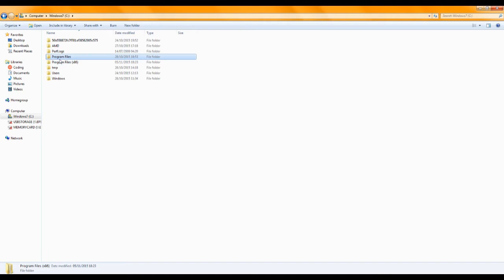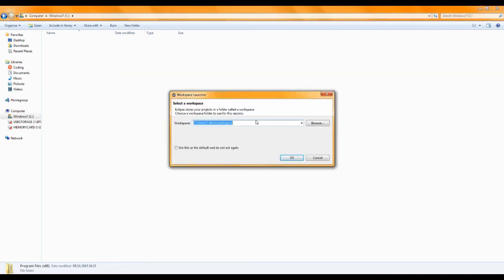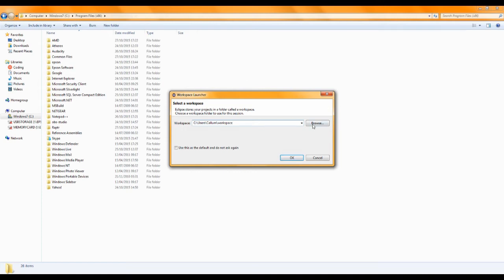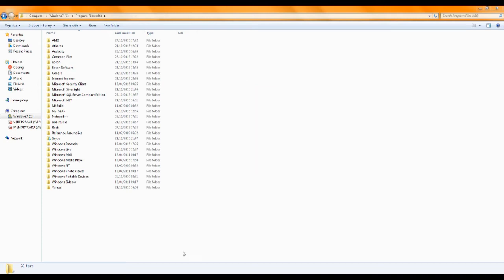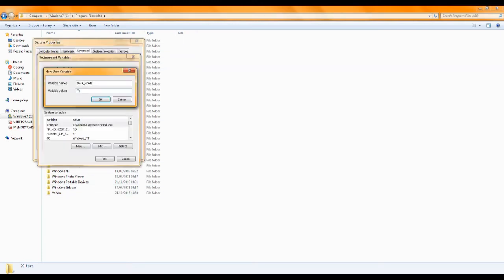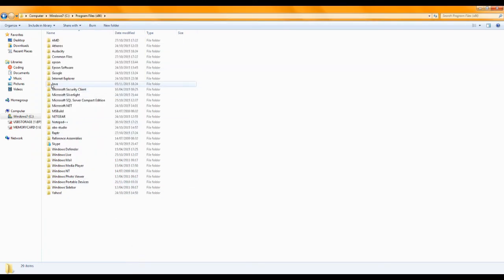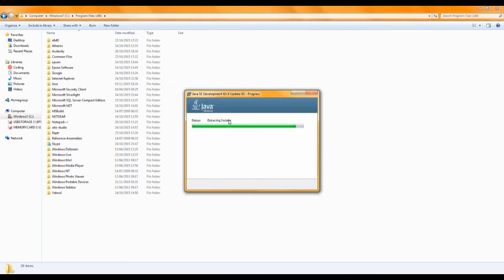Apparently Java's gone. I don't know. Okay, this is fine. Press cancel. You don't want to open that yet. In here, we're in Program Files. Okay, we've got Java here. This is copying new files. Just let it do it. Extracting installer.